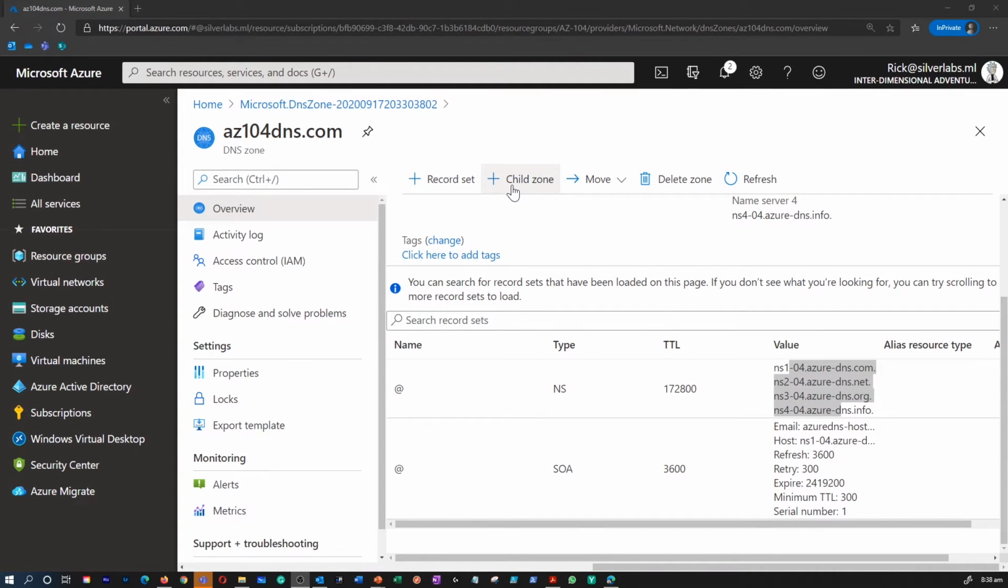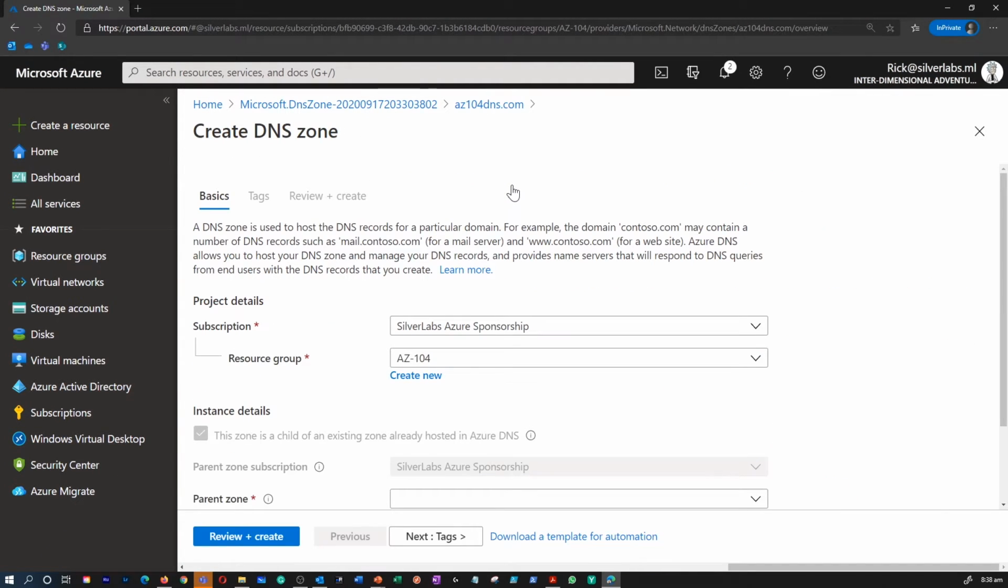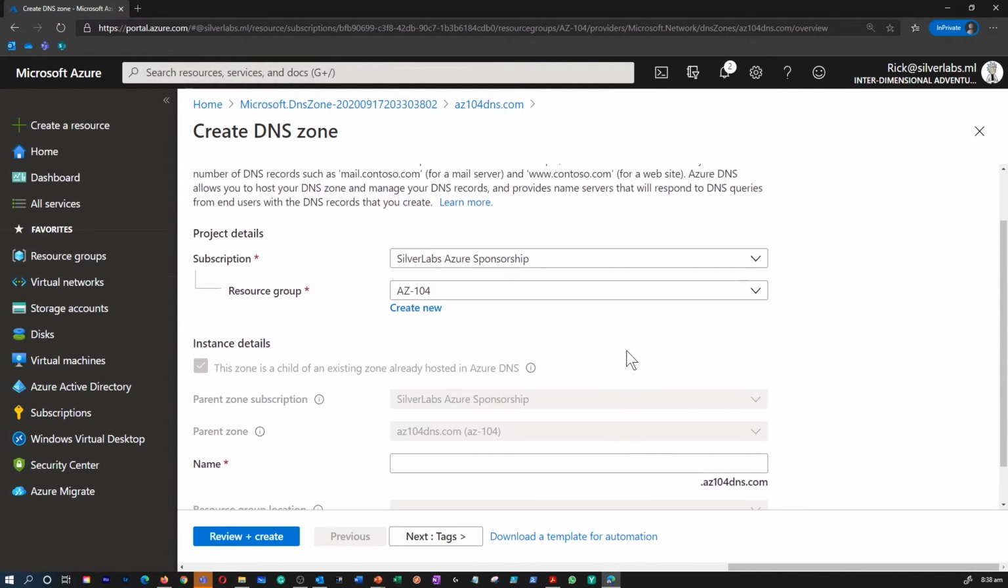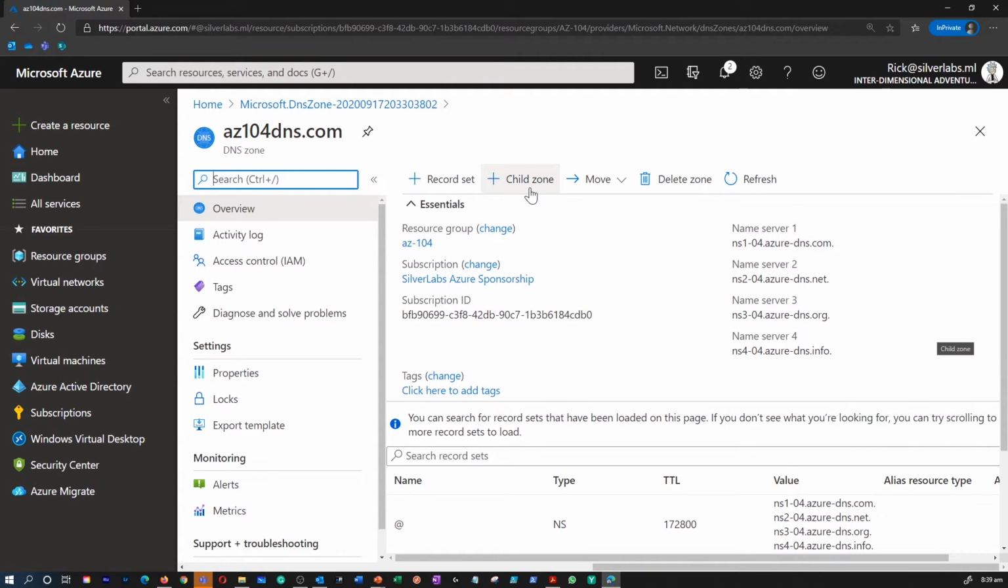Then we have the child zone. If you want to set a separate child zone, you can delegate a subdomain in Azure DNS. So setting up a subdomain follows the same process as typical delegation. The only difference is that NS records must be created in the parent zone. The parent and the child zones can be in the same or different resource group.